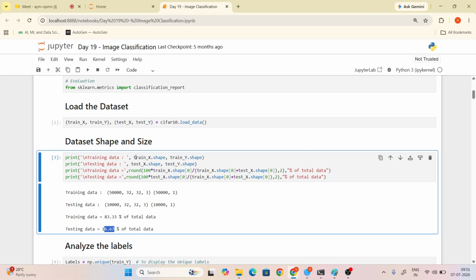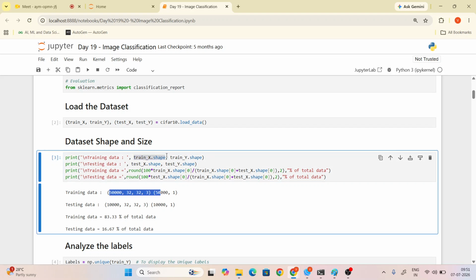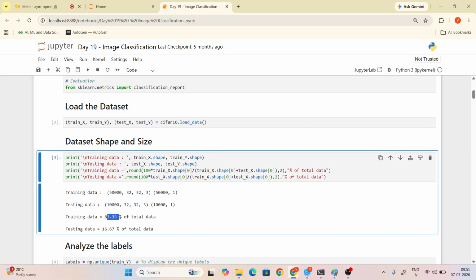I'll show you. If you give train X shape, it automatically finds the train X shape. If you give train Y shape, it automatically gives the train Y shape. And the next one is the rounded percentage. If you want to find the percentage, you have to divide 50,000 by 60,000, right?